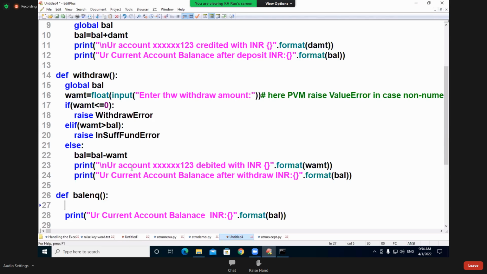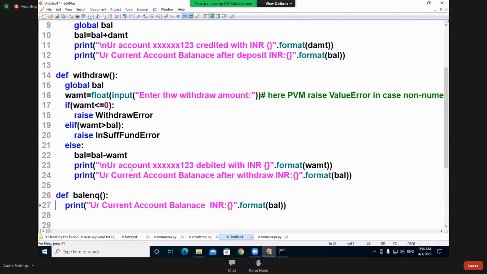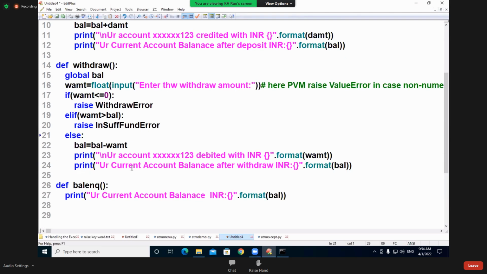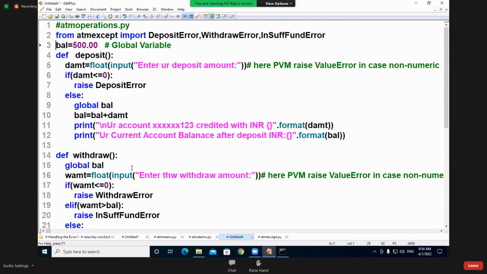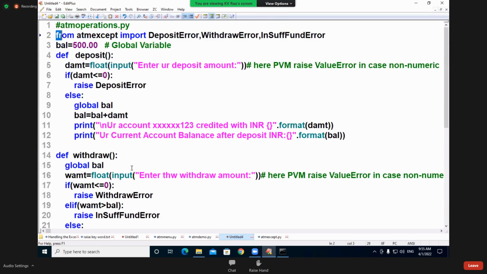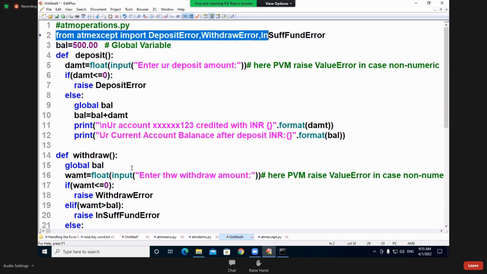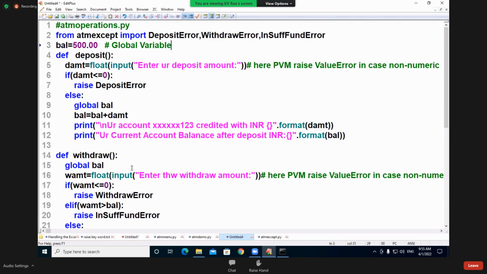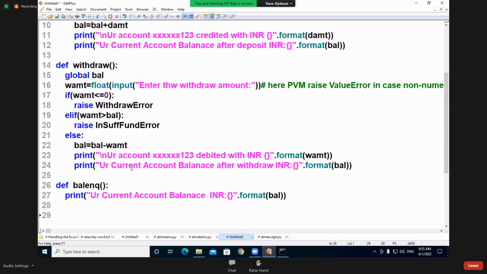I explained so clearly. I am accessing. When I am accessing, no need to write the global keyword. When I am modifying, you need to write the global keyword. So you have to read the notes daily, right? Need not write, because I am accessing that. So this is the complete picture of operations. How many exceptions I handled? Deposit error on my own, withdraw error on my own, insufficient fund error. These are the complete exceptions which I developed.